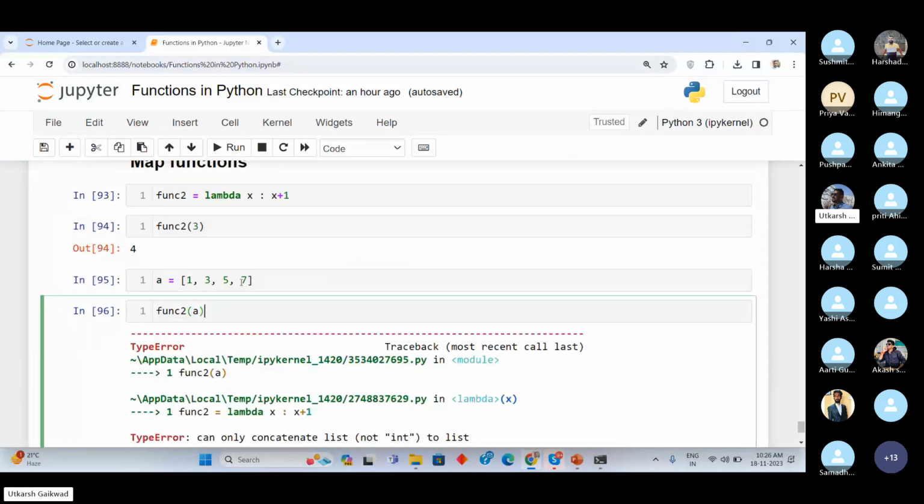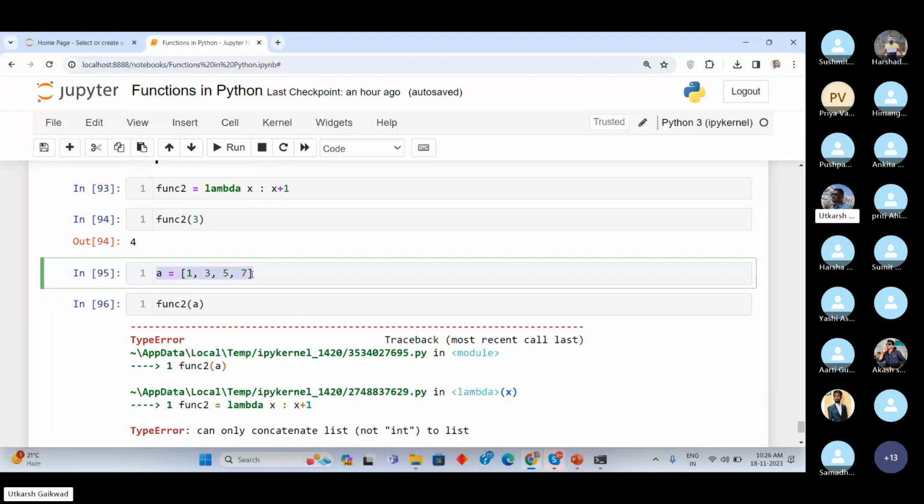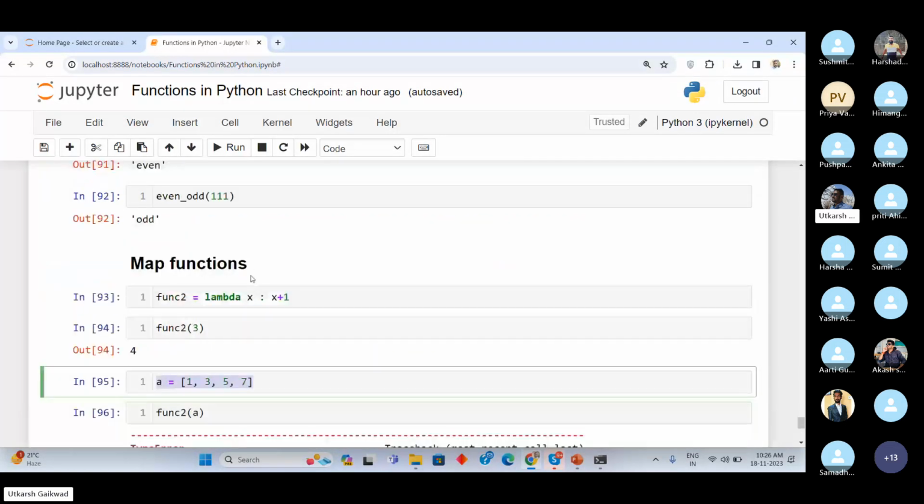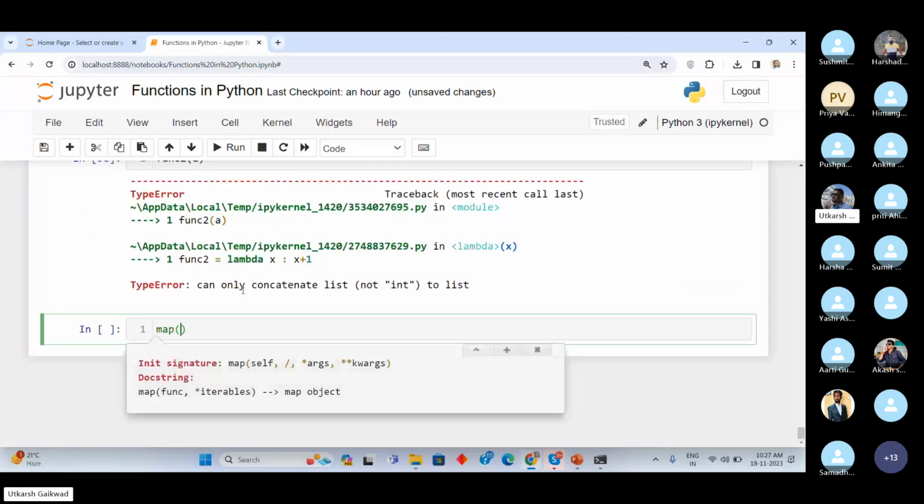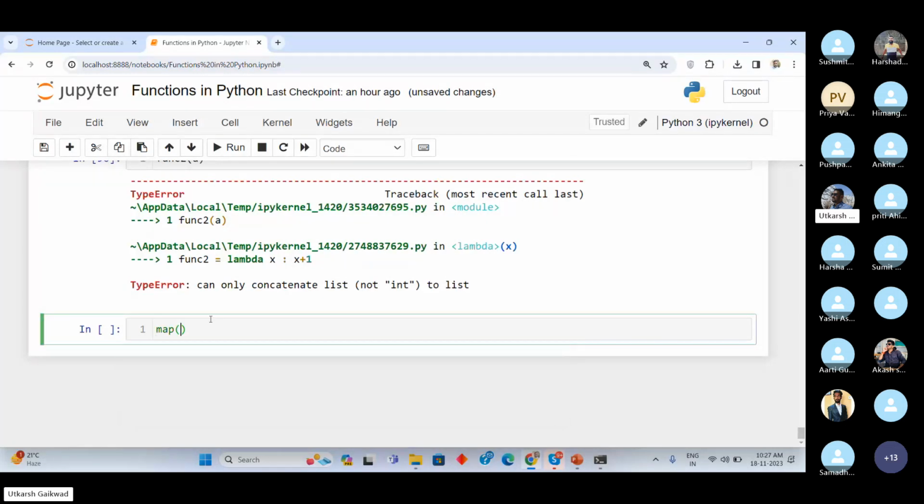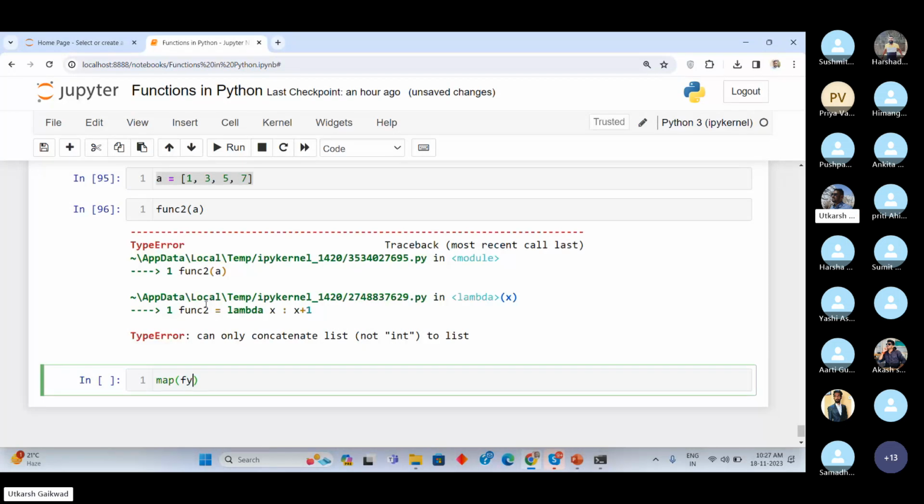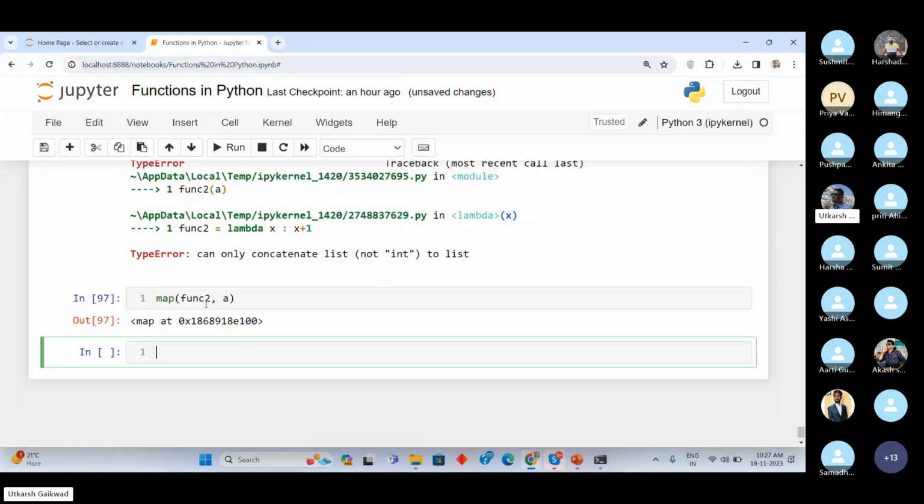So for that I need to make use of the map function. So you can use the map function here. As soon as I write map here, and if you press shift tab, first of all it asks for a function. It is going to be function 2, and an iterable, which is nothing but my a value.